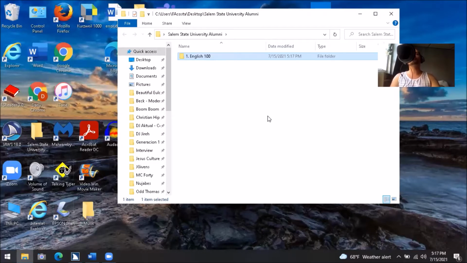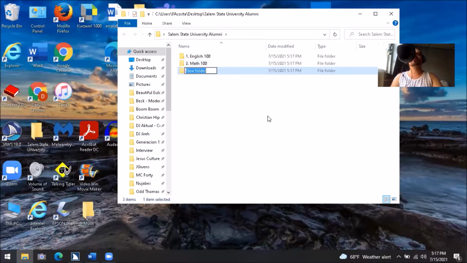But let's create 3 more. Control Shift N, new folder, number 2, period, space, and we're going to put math 100. Then we're going to create another one. I'm a little bit used to it, so I'm already throwing in these commands. Science 100. And remember, the key to make JAWS stop talking so much is you just press Control. That way you guys can hear me and I hopefully can get the message across.